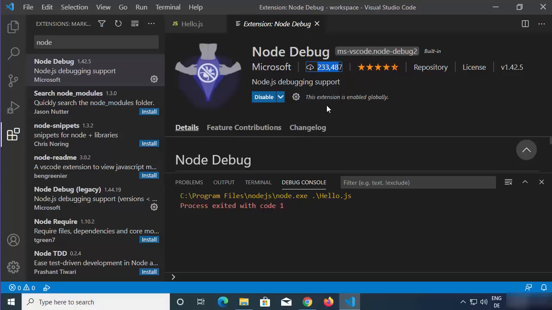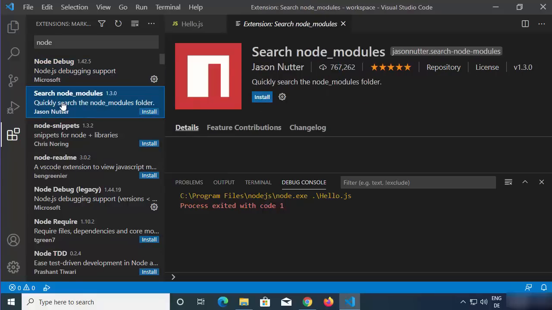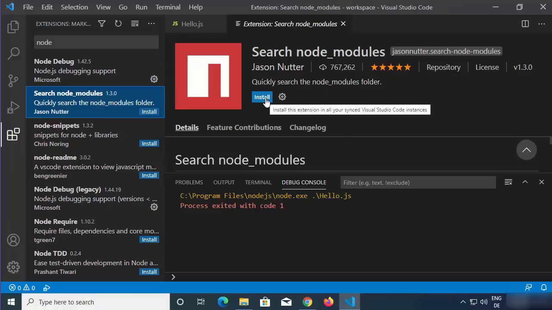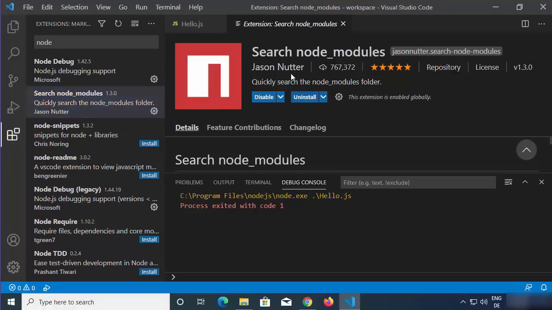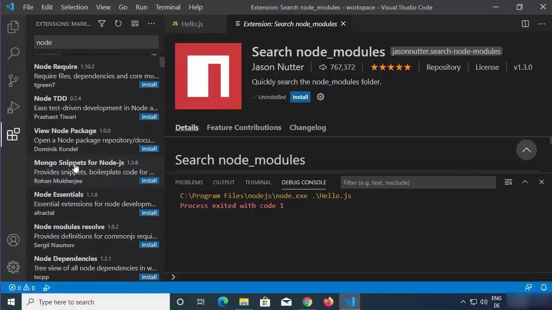So by default, Visual Studio Code comes with the Node debug extension. That's why I can disable this from here. Let's say if I choose some other extension, I have the option to install it. So I can just click on install, which is going to install this extension inside my Visual Studio Code. I can uninstall this extension, and also I can disable this extension if I have installed it. So there are many cool extensions here, but we will install them whenever we need them, right?